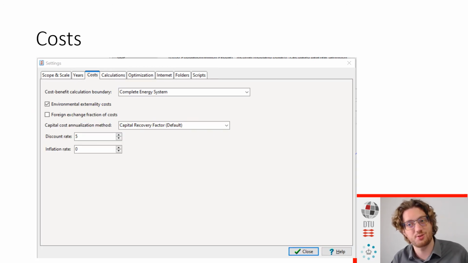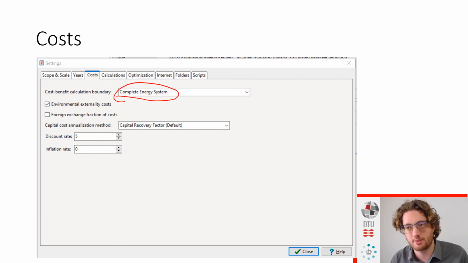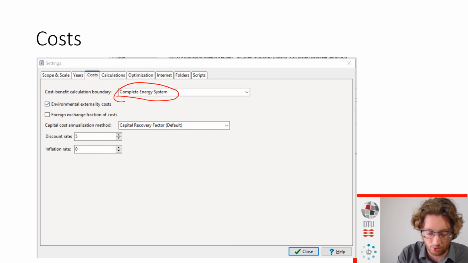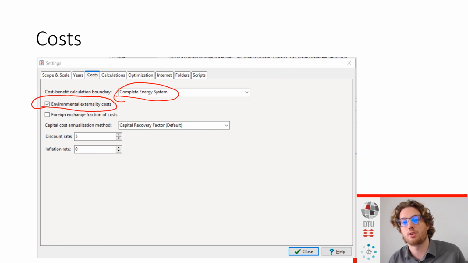Now, for costs, to totally change gear. Do you want costs in your system? That was in scope and scale. If that has been tagged on and you do want costs, then you can say what you want your costs for. You can have it only on the supply side or on the demand side. And also, do you want your externality costs on? If you don't want to do that, you can also just have it as business analysis.